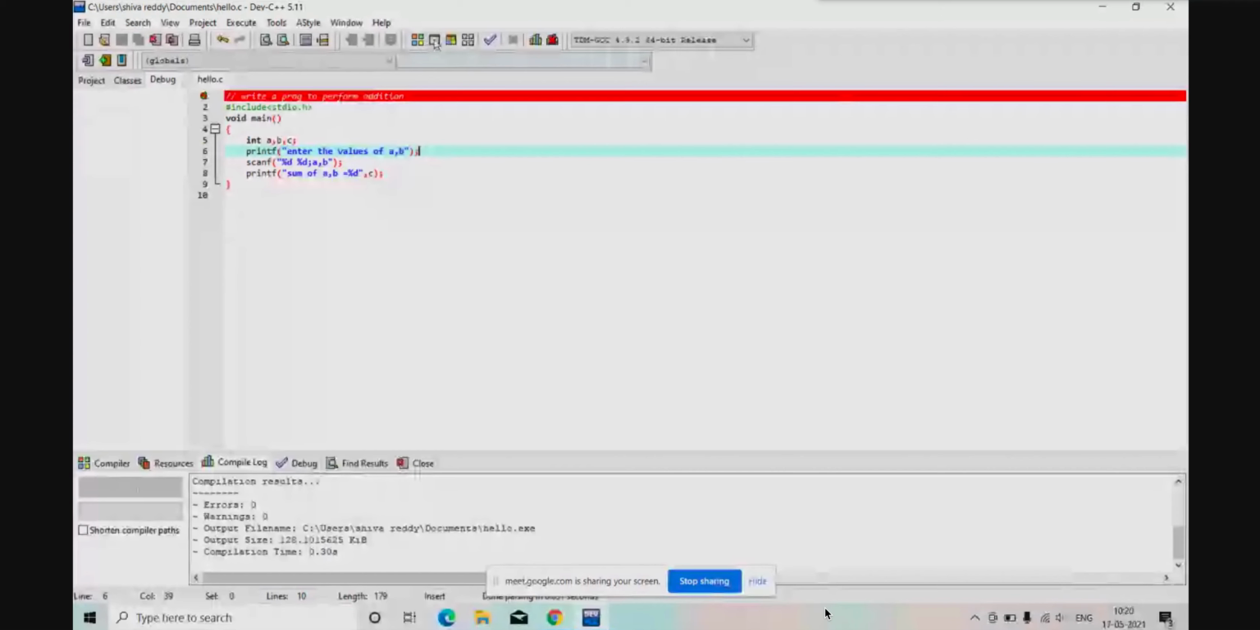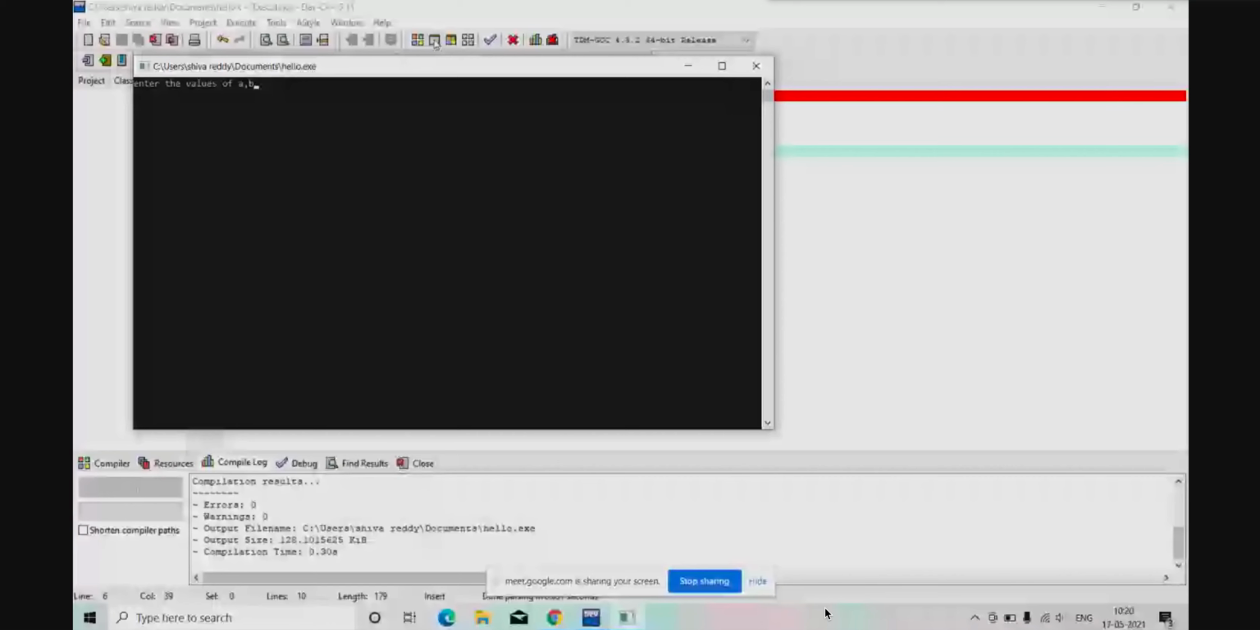So the values of a comma b. So a value is 5, b value is 6. So I enter 5 comma 6.